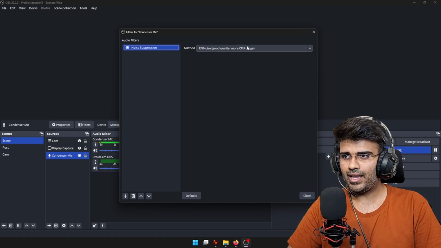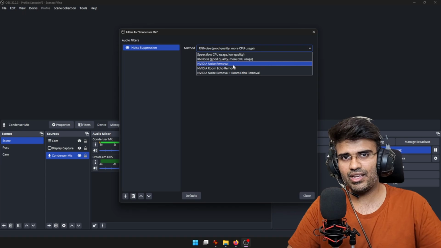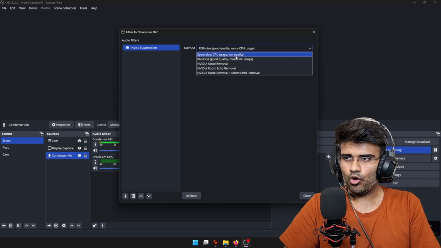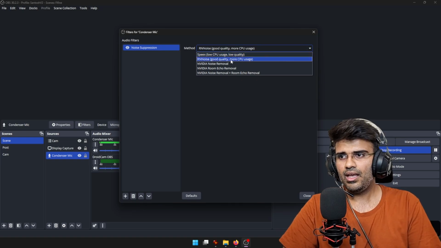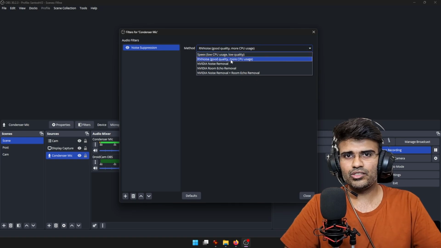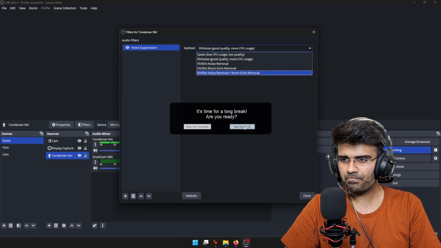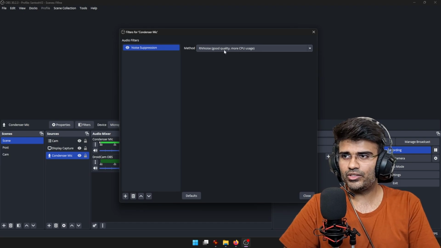Now, if you have an NVIDIA card, you can also use the NVIDIA noise removal. It comes with the NVIDIA SDK or the NVIDIA Broadcast software, which we'll get into later in this video. But OBS out of the box comes with Speex and RNNoise. If you have a CPU that's anything above an Intel 9900K or anything above a Ryzen 2600X, you can always go with RNNoise.